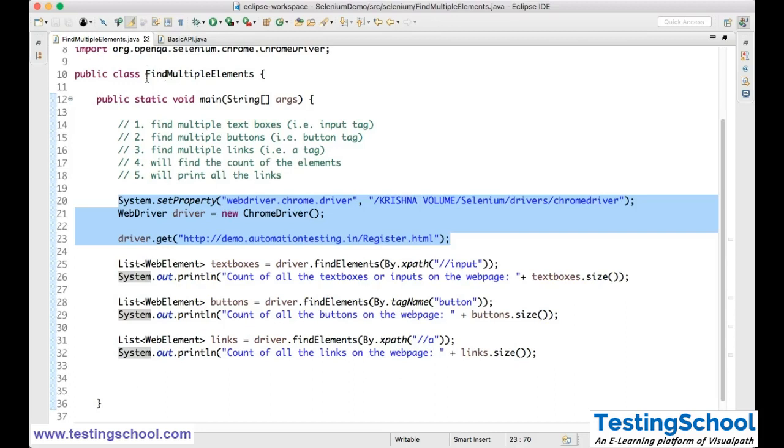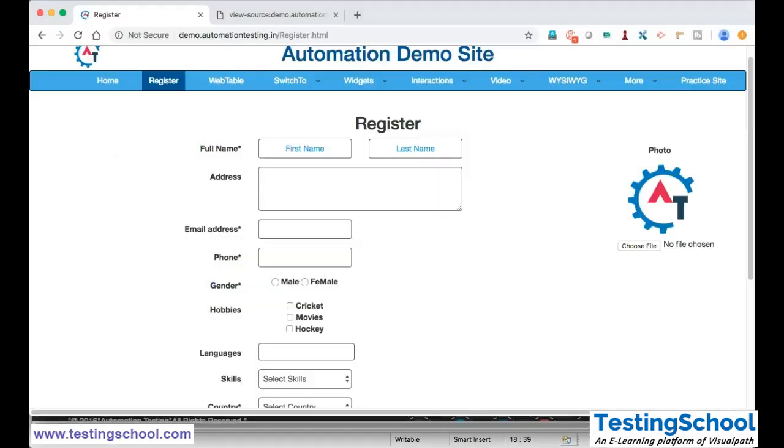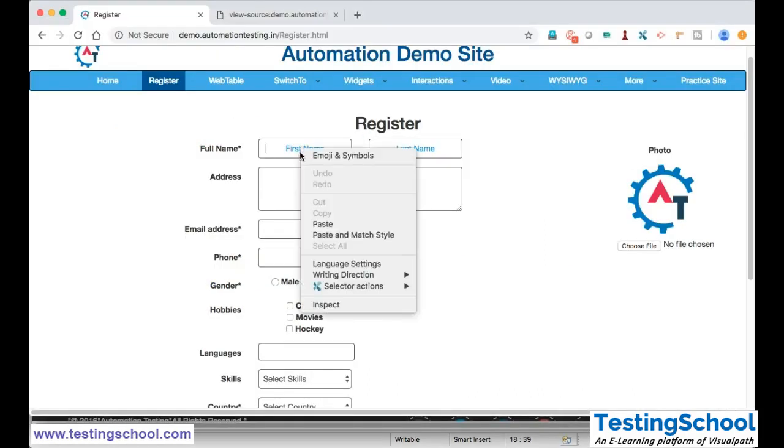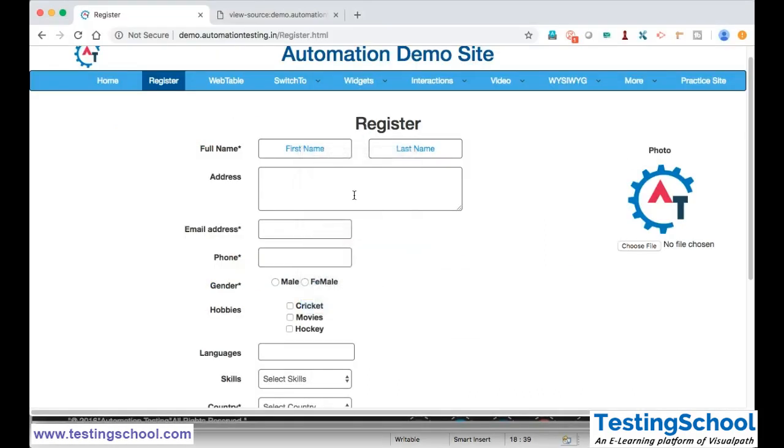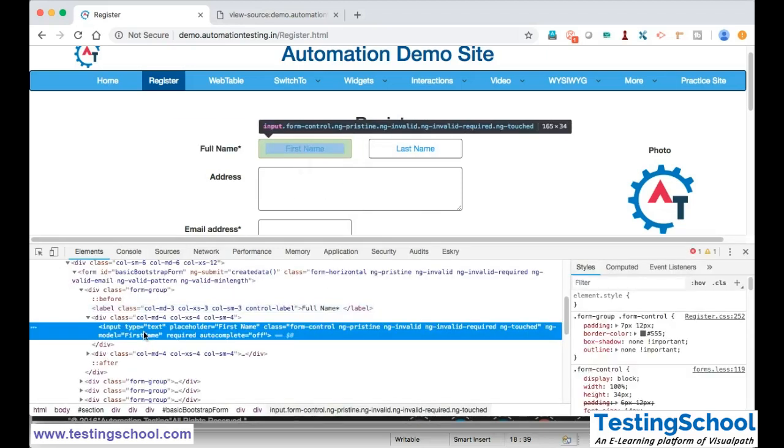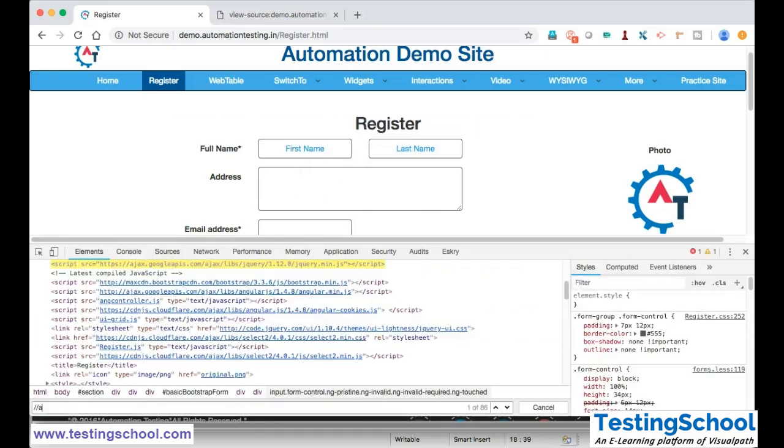So we'll come back to where we left. I want to print all the links, and when I'm trying to print all the links, we have seen that Control F, /A.